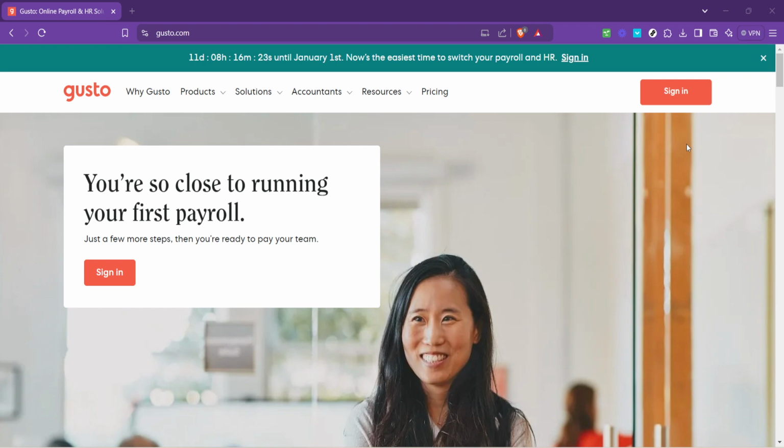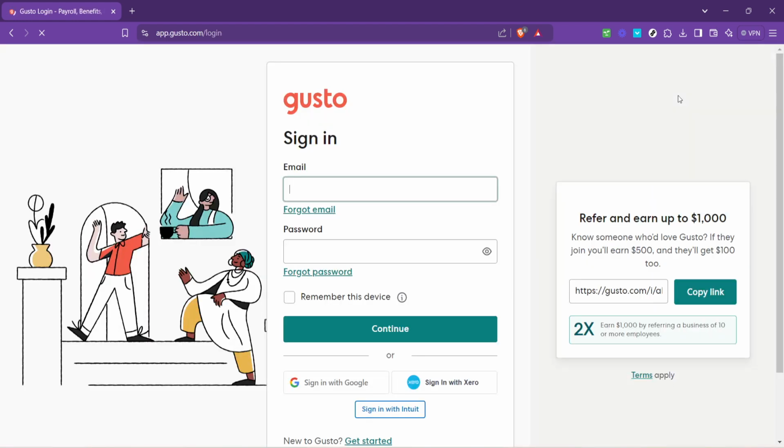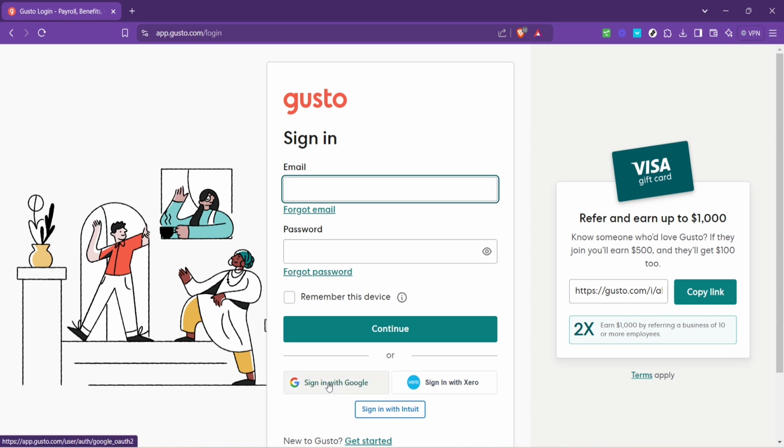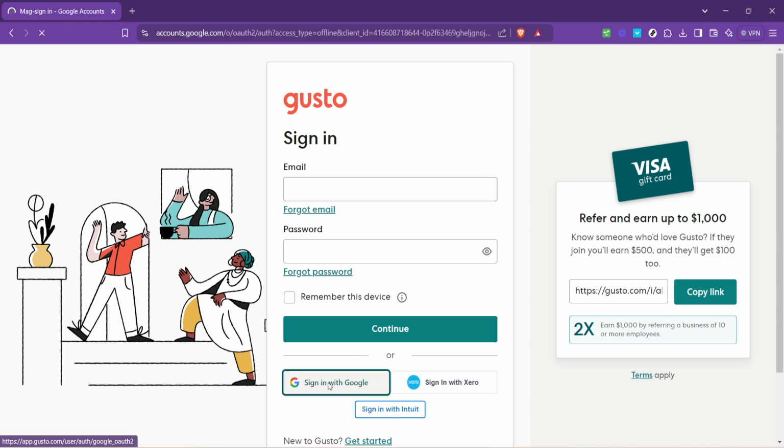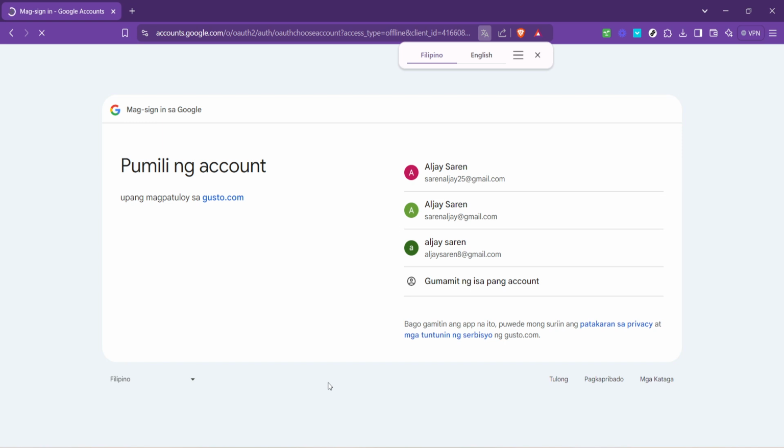Many of us use various online services daily, and remembering every single password can be a hassle. Gusto simplifies this by offering a Sign In with Google option. If your Gusto account is connected to your Google account, this feature is especially convenient. Click on the Sign In with Google button and you'll be directed to choose from the Google accounts currently logged in on your device. This step not only streamlines the login process, but also adds an extra layer of security to your account access.